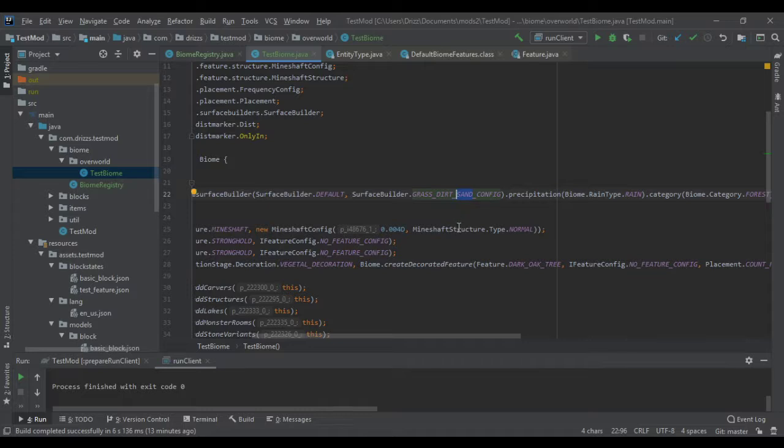So that's how it works. When I show you how to make a custom surface builder, which should be within the next couple of videos, you'll see what I mean by all of this, and it will be much more detailed. But for now, there's a lot of options for surface builders. If you take a look, when you throw down a period, it will give you a bunch of options. I usually pick default, but there's a bunch of different options: Badlands, Gravel, Mountain, and so on.